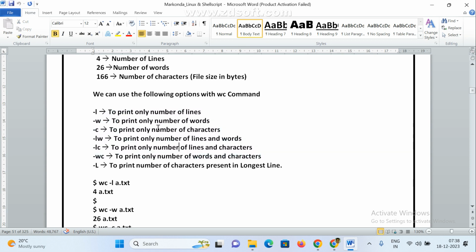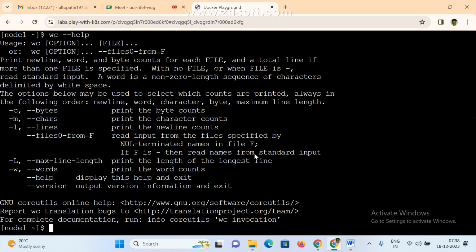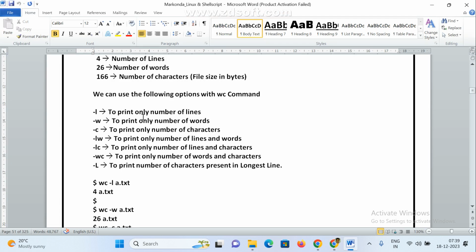These are the arguments, or we can pass wc --help, so we can see all of this. See here: print only count, only characters, only lines, words only, whatever you want. So these are the arguments we can pass, and we can easily find it.